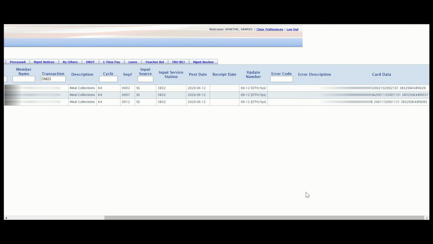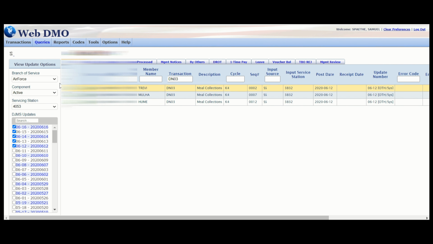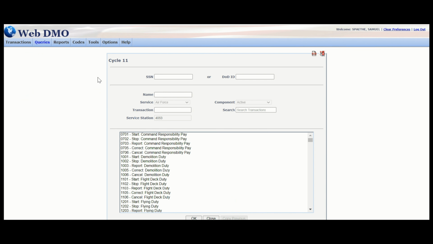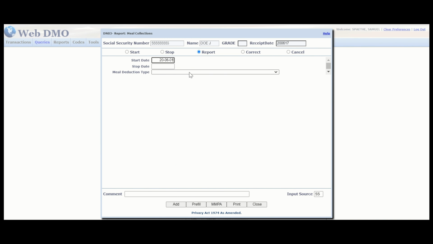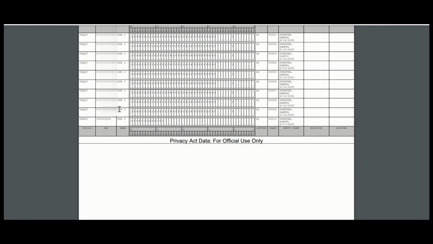This is the better way to get code, as you can verify that it did process correctly before referring to it. However, if the transaction is rare and can't be found, you or an inputter can simply input a dummy transaction, then print their cycle. The DMO cover sheet contains the trail card data as well.